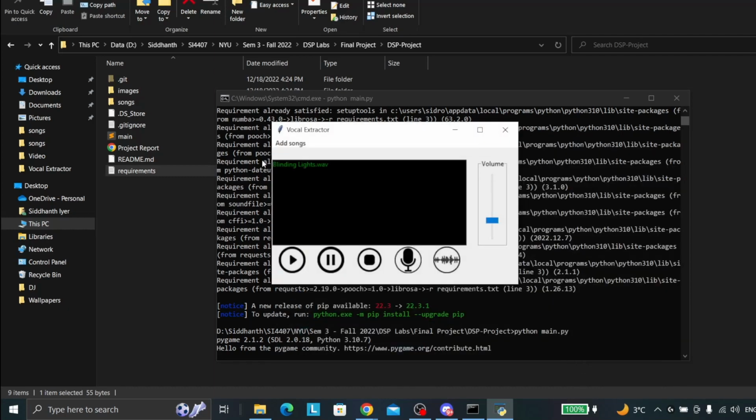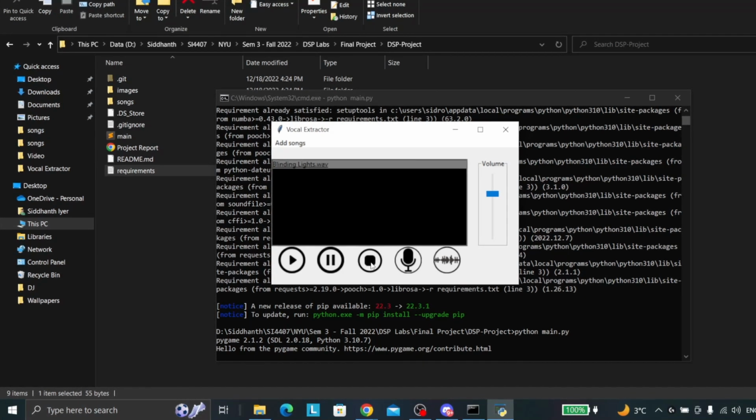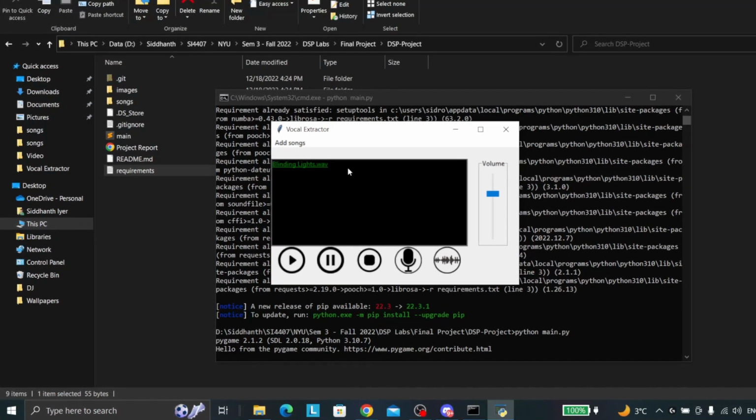As you can see, I have added Blinding Lights by The Weeknd. You can set the volume. Let me just play this once. As you can see, it works perfectly fine. I can stop to deselect the file.